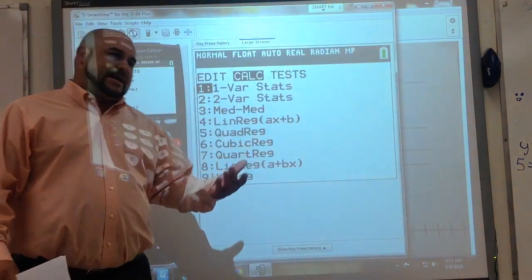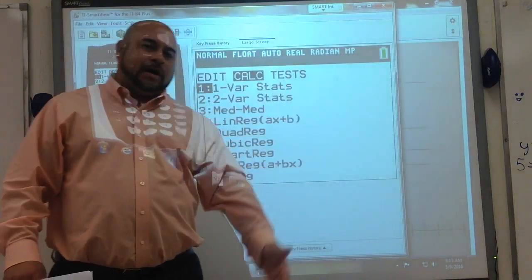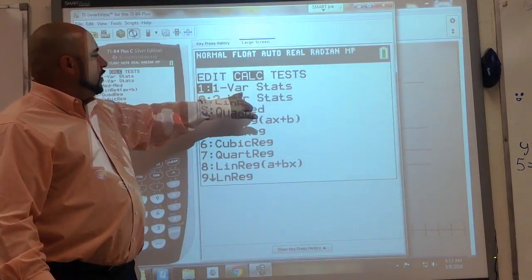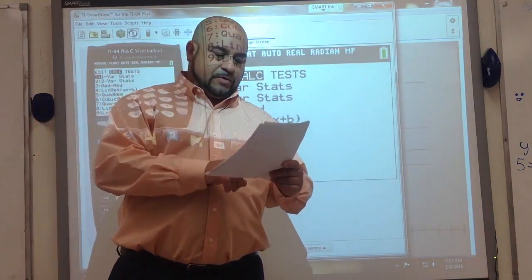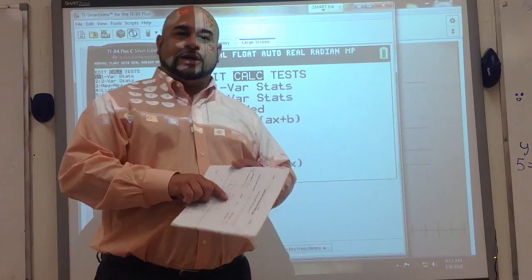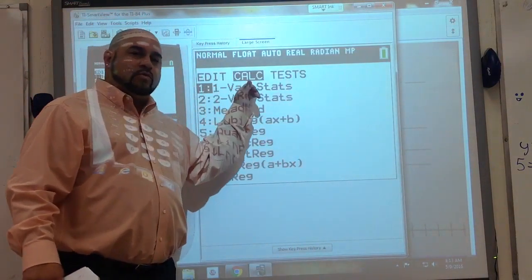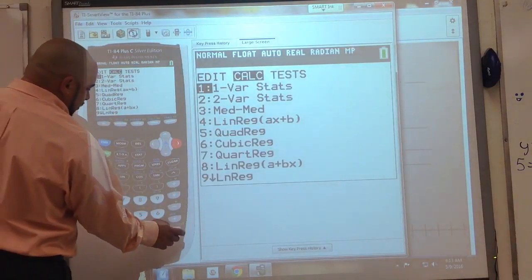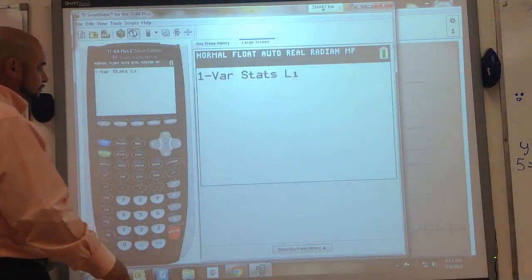And the only way I can think of for you to remember this is because we have only one column of numbers. Keep in mind this is a one variable stat. So please write that down in your notes. In order for us to get this, you're going to hit stat, we'll go over to calc, and this is option number 1. Option number 1. Once you get to option number 1, all you do is hit enter, and you want it to calculate.